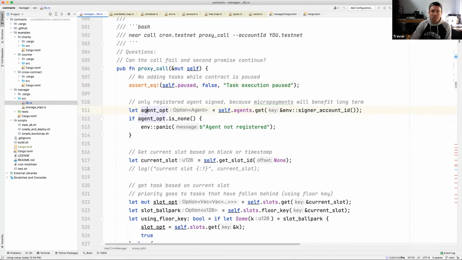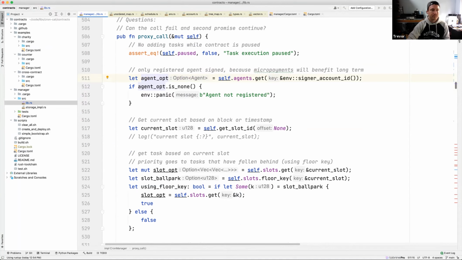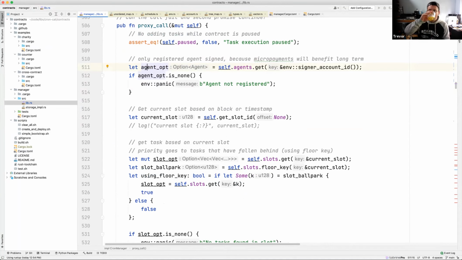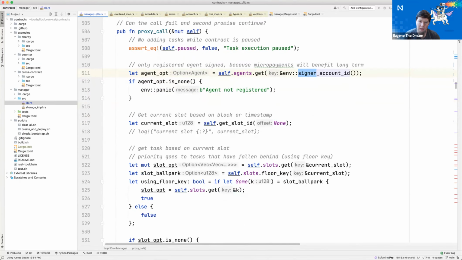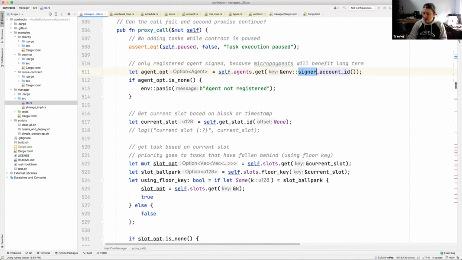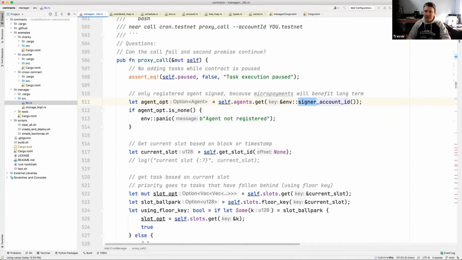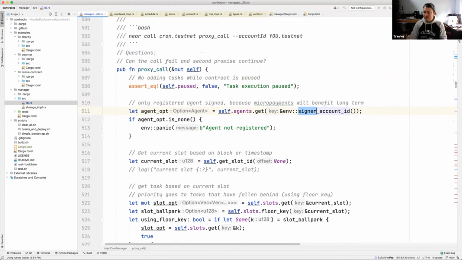Agent. So this also may need to be a predecessor. That's where it gets weird. If someone, let's say a DAO, becomes a cron agent, predecessor makes sense, but with the scripts, I want the agent to be the signer. Unless you guys think that's not necessarily needed.